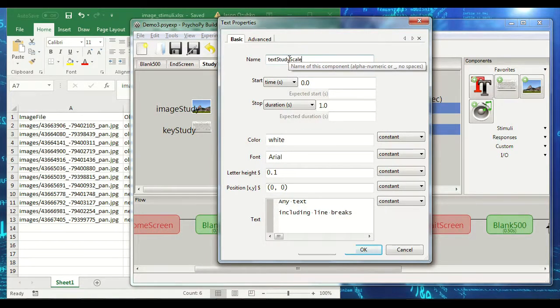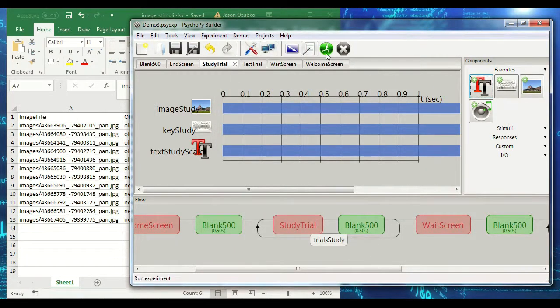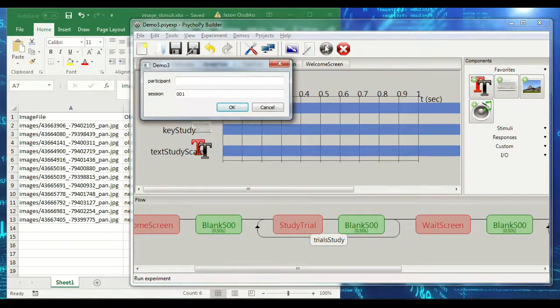So I'll add a text object called study scale. It will appear forever. We're going to have it appear below the vertical center of the screen, and we'll just go ahead and fill this out, 4, 5, 6, and we'll say 1 is if you don't know the place, and 6 is if you know it very well. And that's okay for a very rough scale. And if we hit run again, we'll see this in action.